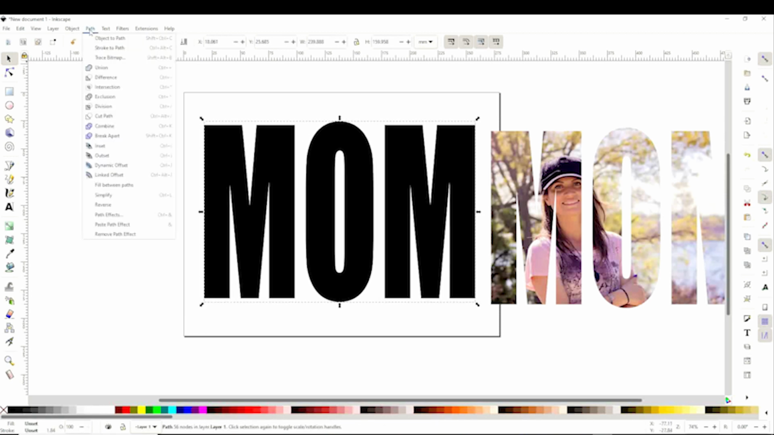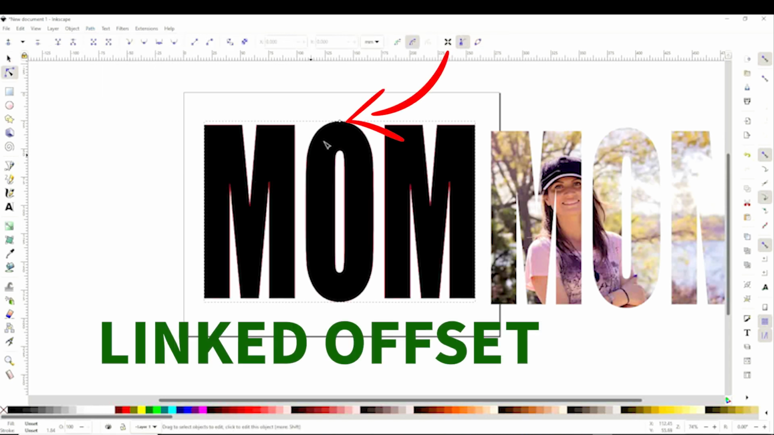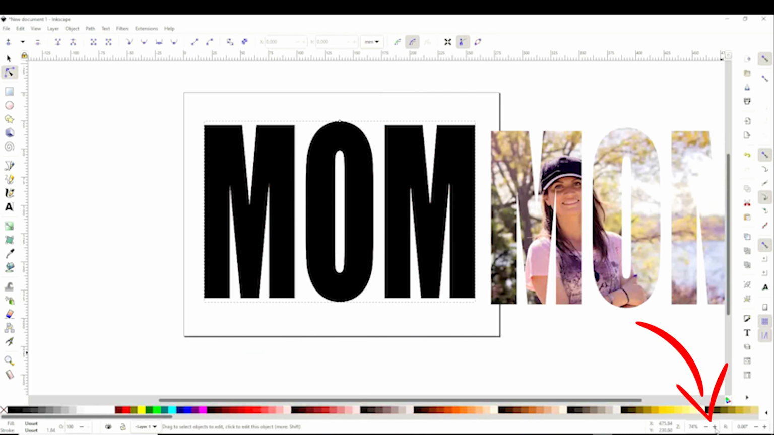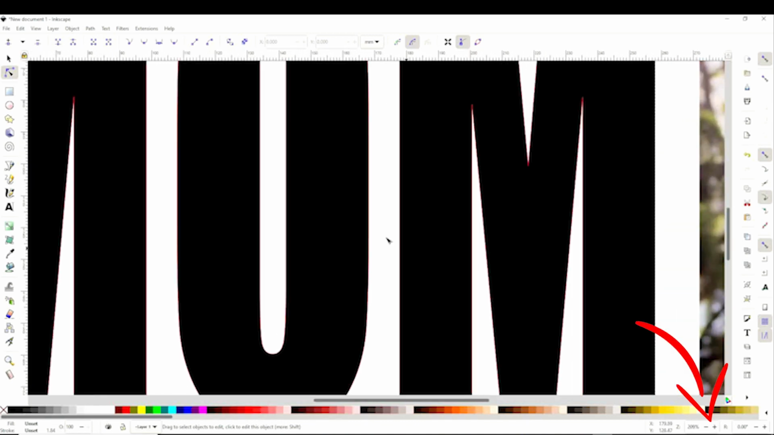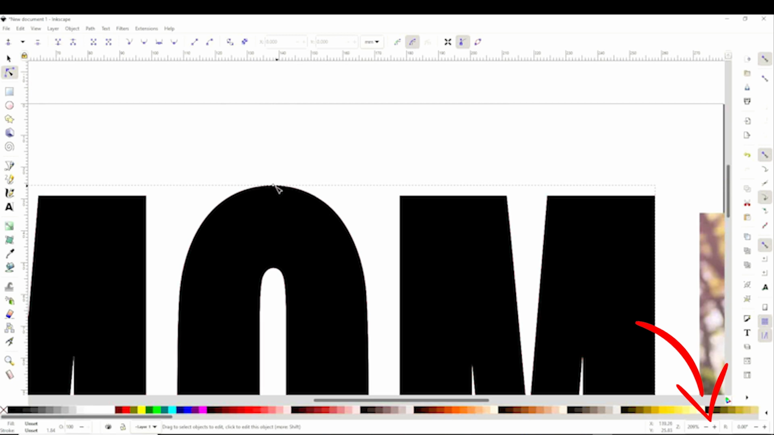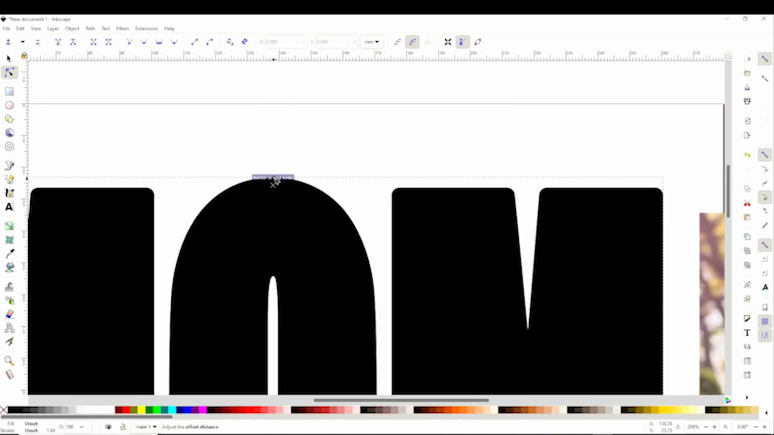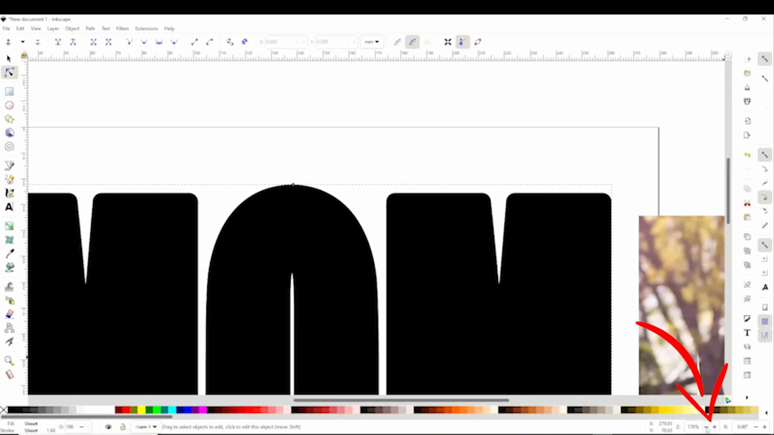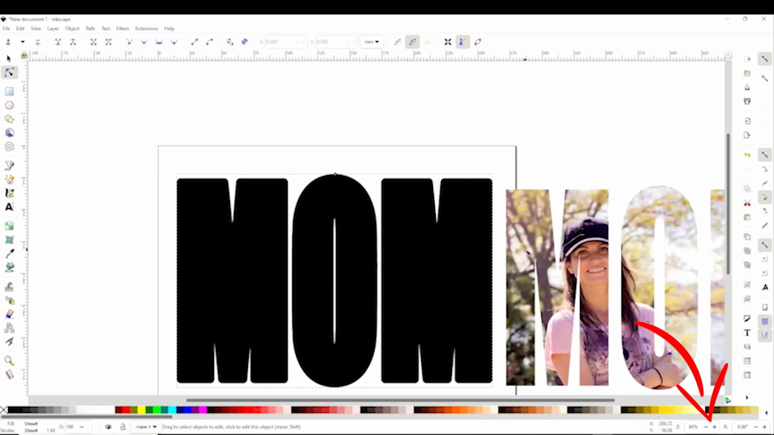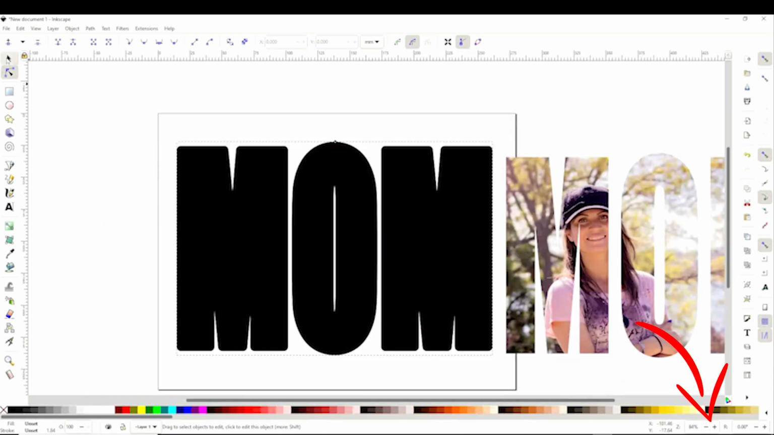We're going to go to Path again and click on Link Offset. You're going to see this diamond over here. Let's go to the lower right corner and maximize it as much as you can. But keep an eye on the diamond. Now stretch it outside to make the offset. Minimize it again. Now we have two layers over here.